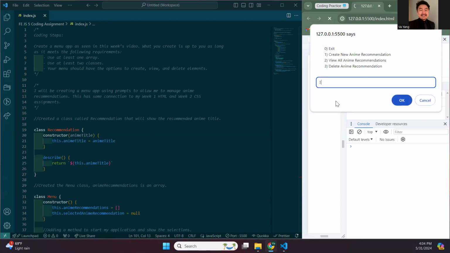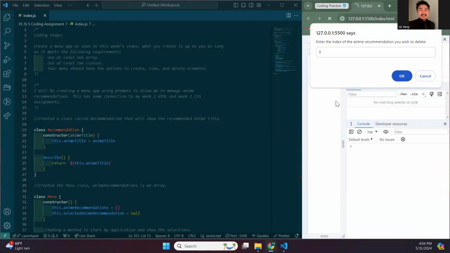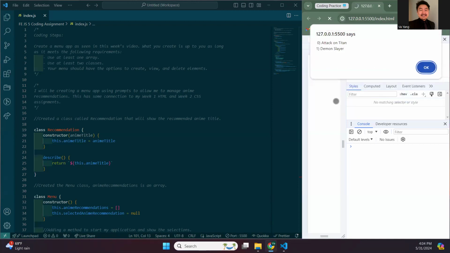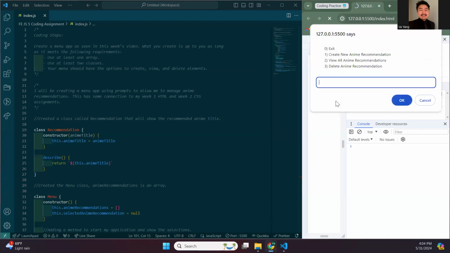So I'm going to press 3 and I'm going to just delete 0. And then now I'm going to see the anime recommendations list again, 2. So I can see that deleting does work and I have Attack on Titan and Demon Slayer. All right, and that looks like everything works well.